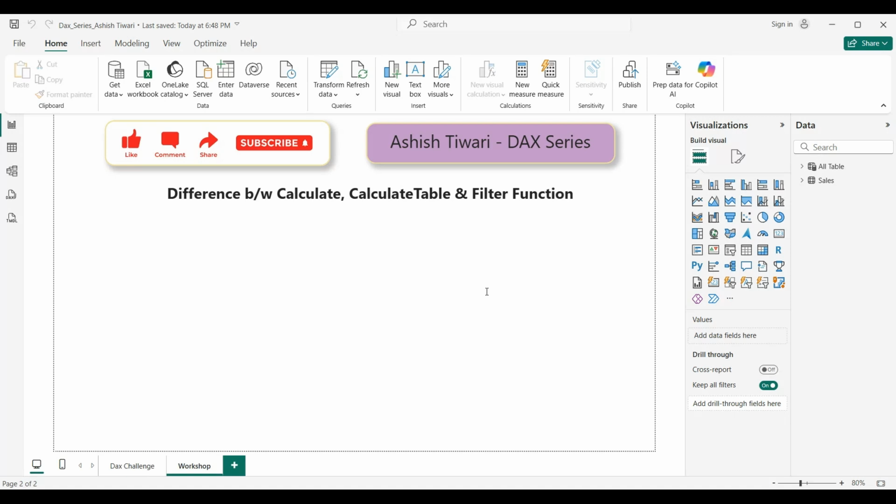So what is row context and filter context? If you don't know about these, I have created one video, and I will keep it in the I button. You can watch that video also, so that you will be clear about that. So with CALCULATE you simply get a scalar value. How do you get the scalar value, and how is this going to modify the filter context? Let's check in our workshop.